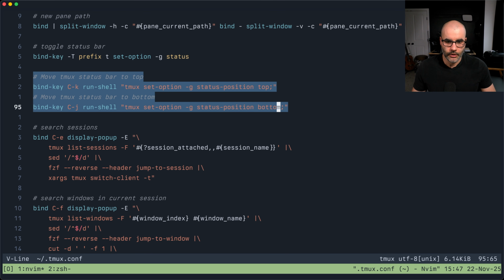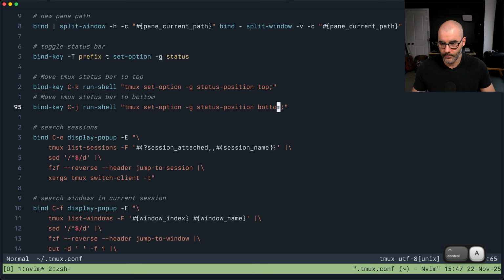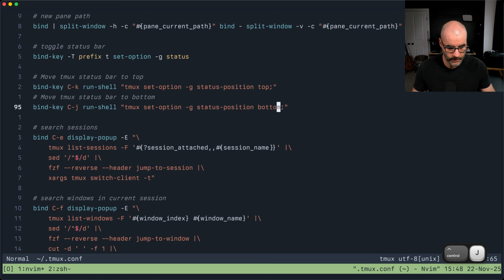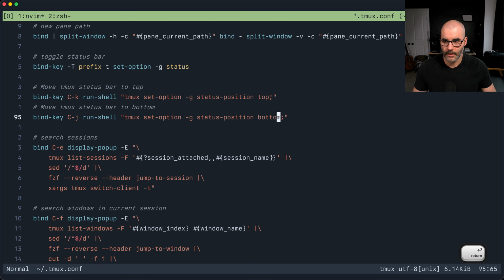Next, I have these two key maps, which allow me to put the status bar on the top or on the bottom. So essentially prefix K, prefix, and I'm holding the control key here and then J. Also, another time to show this, if I open up this command prompt down there, you can run commands in Tmux, right? So I can say set options -g status position top, and there you go.